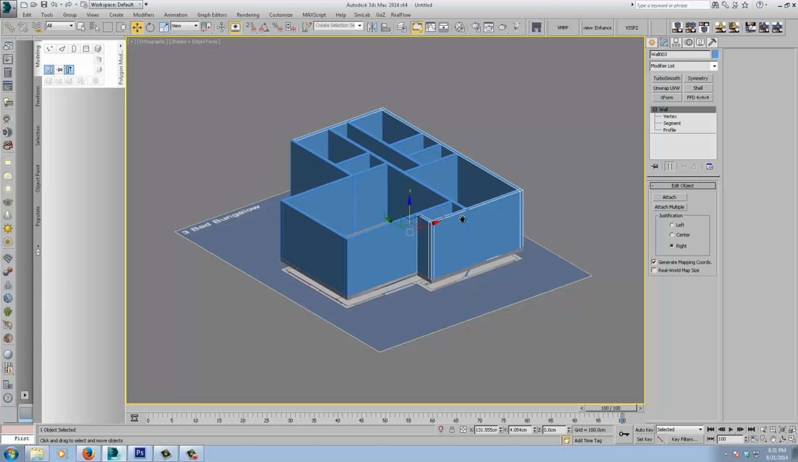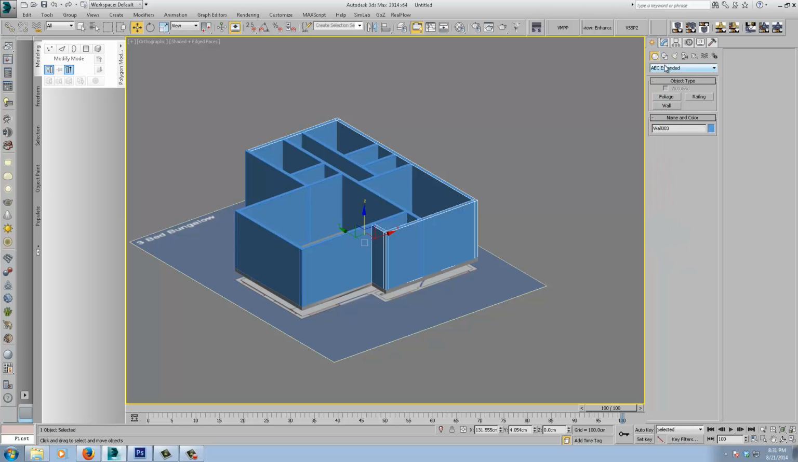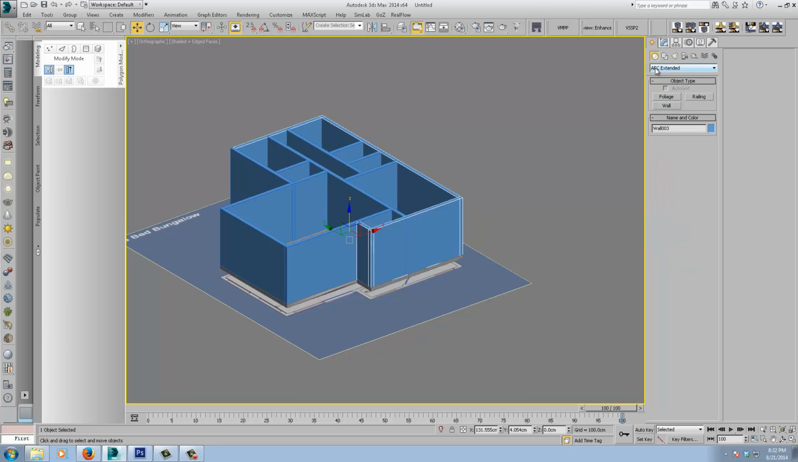And in the next part we'll add the windows and doors using the architectural doors and the windows as well. We'll get into that next.